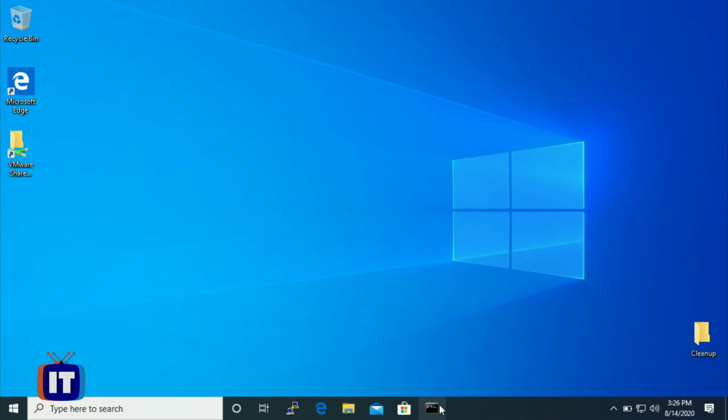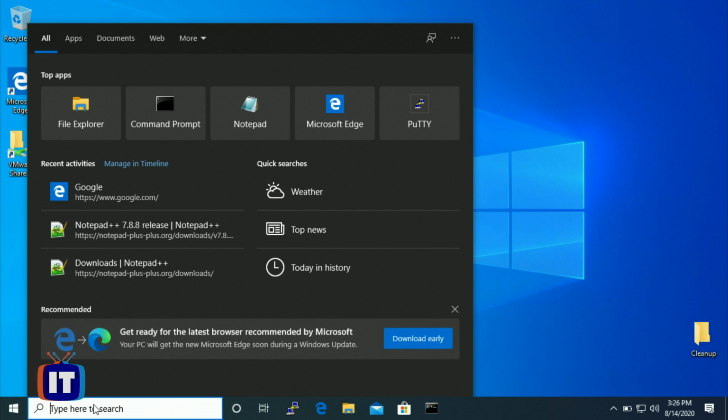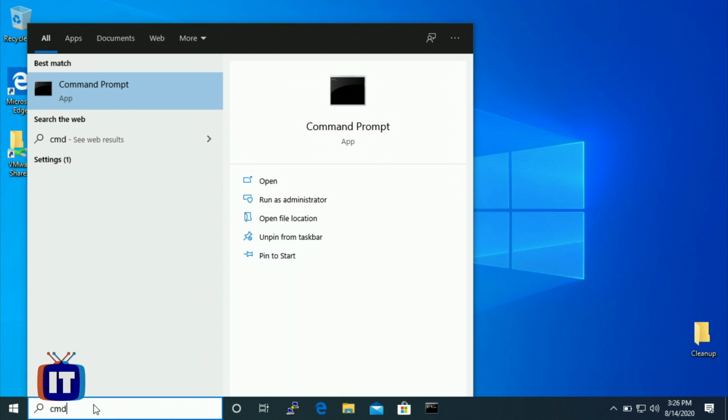Let me close these down here, and in the Start Search field on the taskbar, we're going to type in 3 letters like we've done in the past. We're going to drop down to what's known as the command prompt. Now you have to be careful with this one because this is going to require an administrative level command prompt.